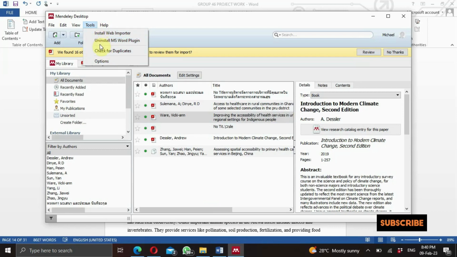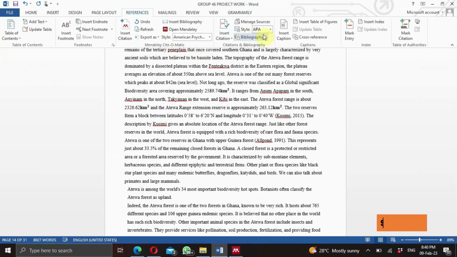Because I have already installed it, it's giving me an option to uninstall the MS Word plugin. After downloading the Mendeley software, just come to tools and then click on install MS Word plugin. After installing it, it's going to appear at this section for you when you open the reference list.